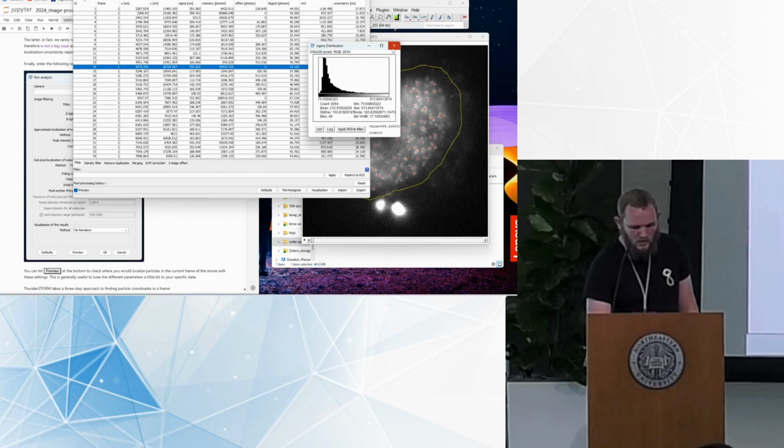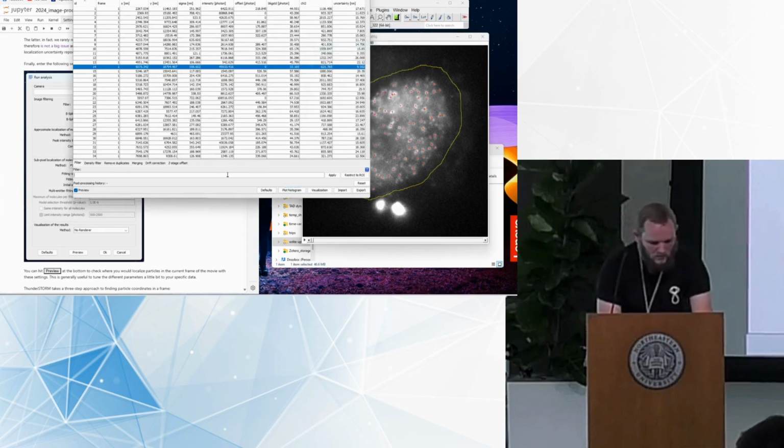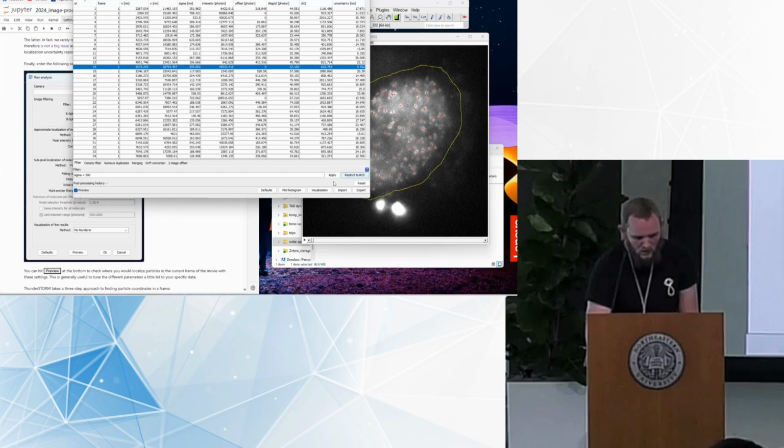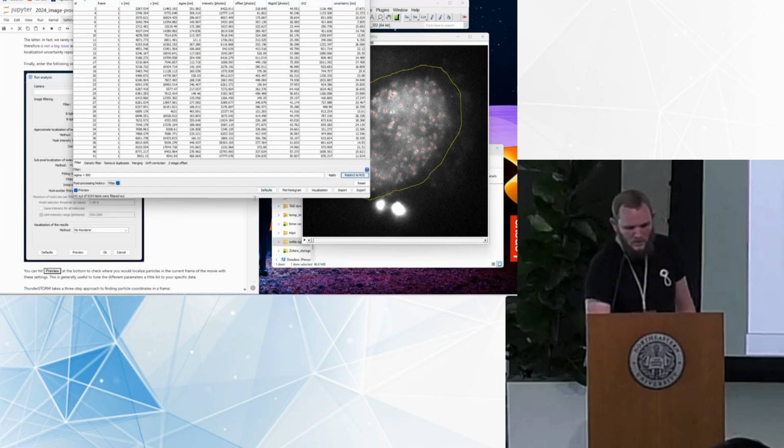What we can do there is filter for this by saying we only want those trajectories where sigma is smaller than 500 nanometers. Hit apply. It filters them out in the visualization in the movie, and you can also see down here in this column that it filtered 242 of the localizations.